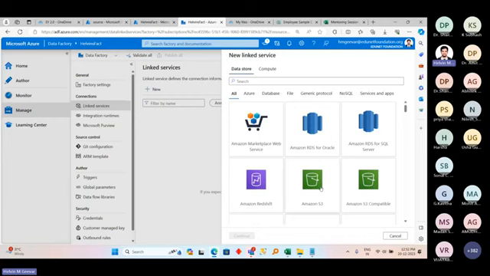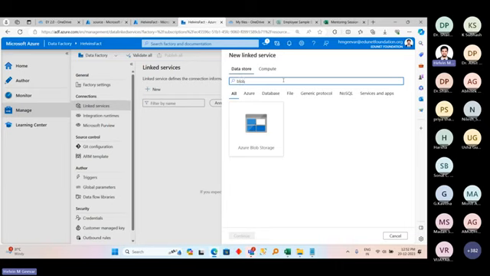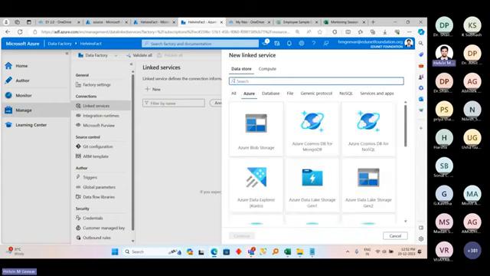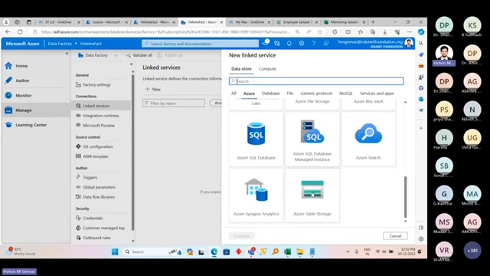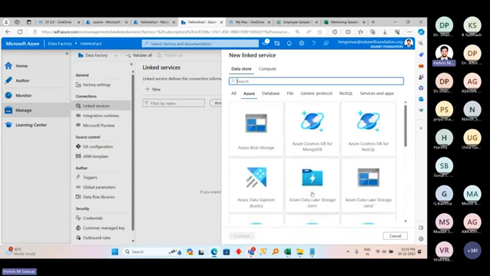So what is our interest? Our interest is blob, right? So we are going to connect to blob storage. You can search for blob here, and you'll get Azure Blob Storage. Or you can remove this search and go to Azure. There you can see other things also, like MariaDB, Cosmos DB, and so on. We are going to connect to Azure Blob Storage.